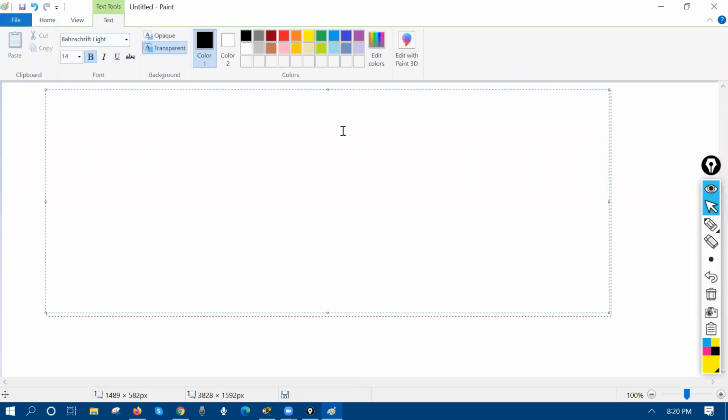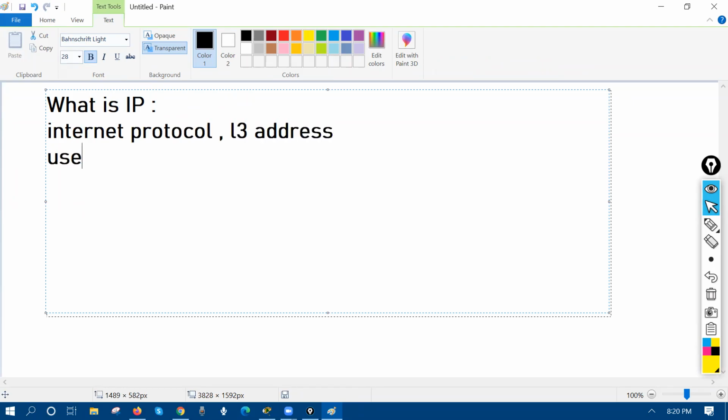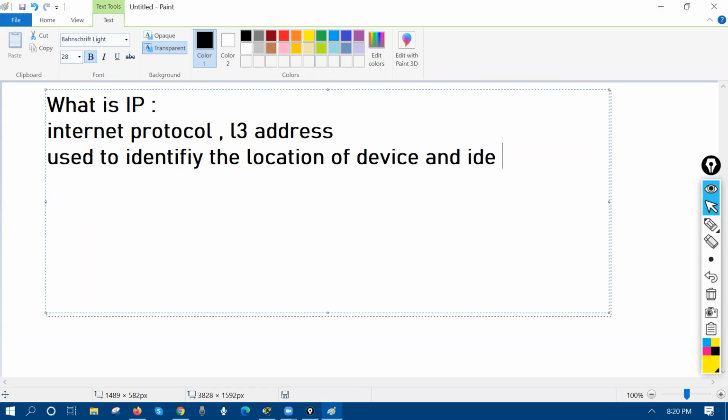So guys, a quick question to all of you: with the use of IP. Okay, what is IP? Internet Protocol, layer 3 addressing used to identify the location of a device and identify the user. That's the use of IP, right? And at the same time, with IP, what is it?